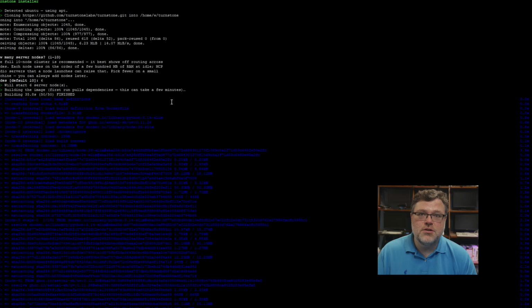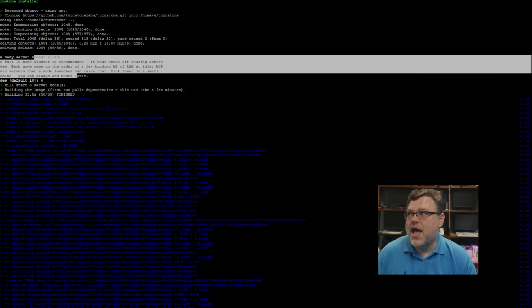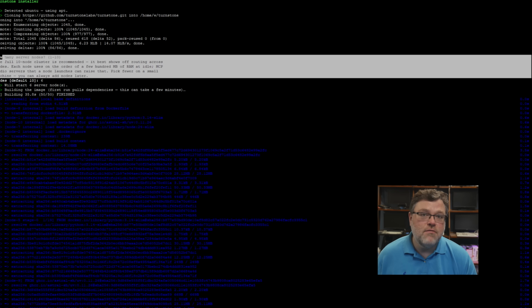On our totally fresh Spark system here, we basically just run the commands. It's going to clone the GitHub repository. It's going to ask us how many server nodes we want. I've chosen 6 because we're going to be in a relatively memory-constrained configuration. This is basically how many workers you have running here. This is all managed through Docker. When you run Docker PS, it's going to show you these containers.